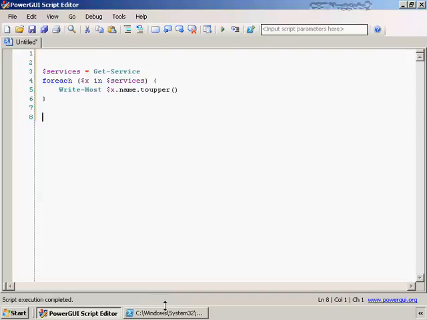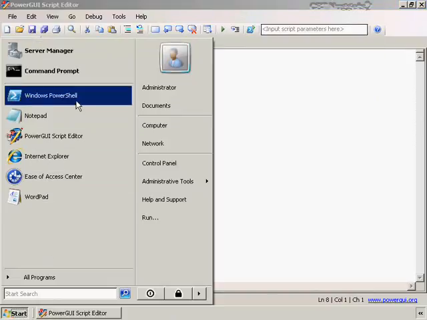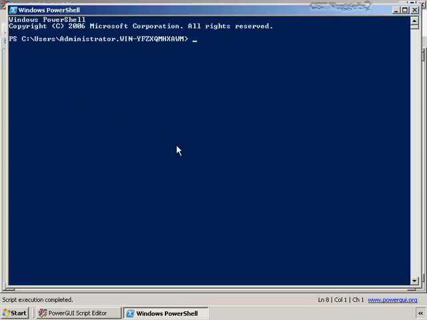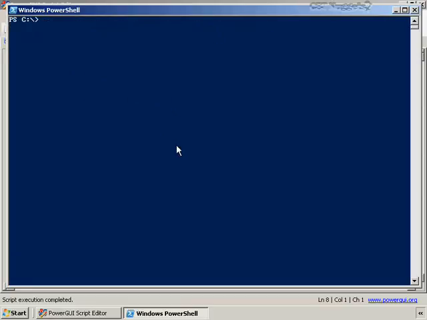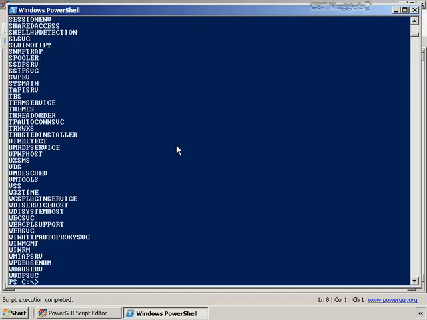You may find out that on the Windows PowerShell command line, for each is actually an alias to ForEach-Object. This is where things can get a little bit confusing. Let's get the alias for each. You can see that there is an alias for each, and its definition is ForEach-Object. So if I can do this, Get-Service, pipe to ForEach-Object, and then in parentheses, or in curly braces, put what I want to happen.